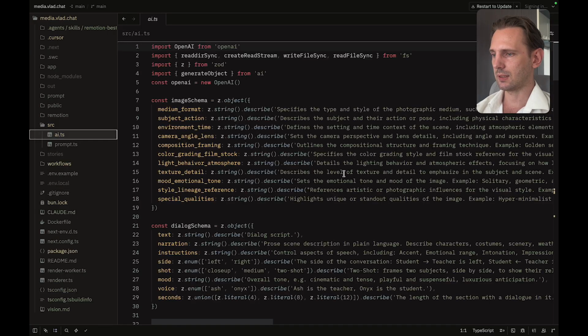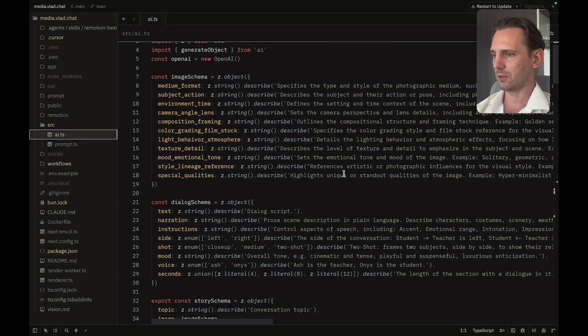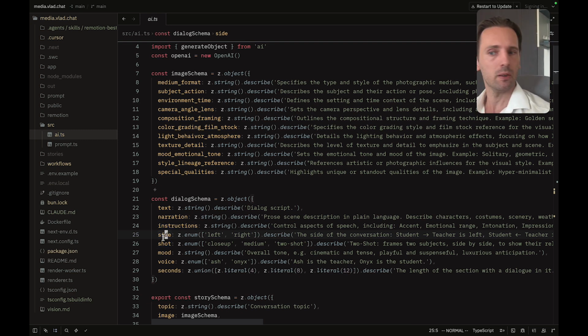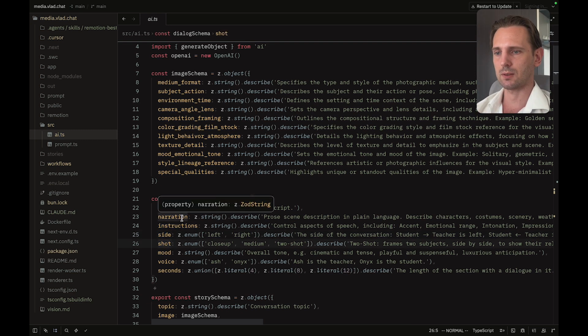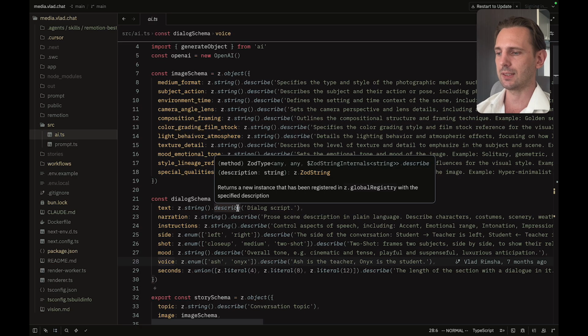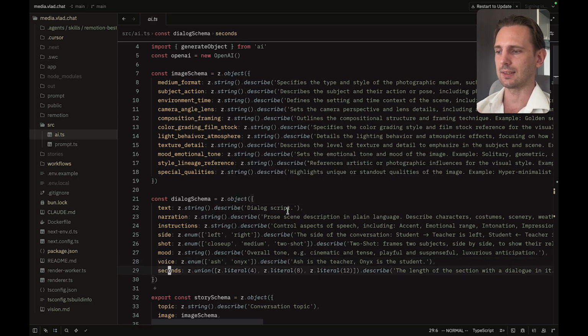This is the project. These are the schemas of the different types of segments: the dialogue, text, narration, instructions, side, who is speaking, me or me, the kinds of shots, close up, medium, too short, and other variations. Mood, the description of the visual. Voice, the characteristics of the voice. Seconds is the length of the dialogue.